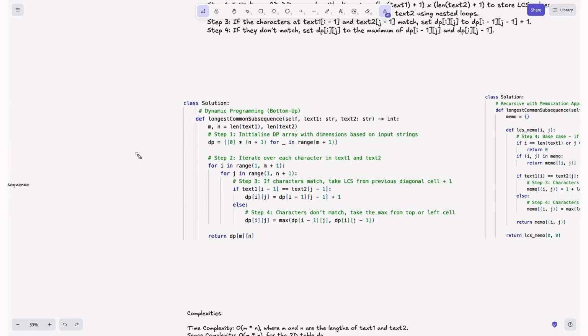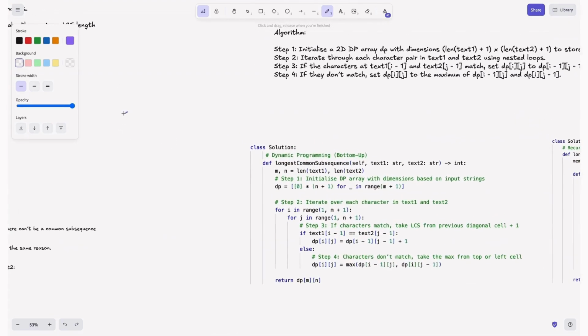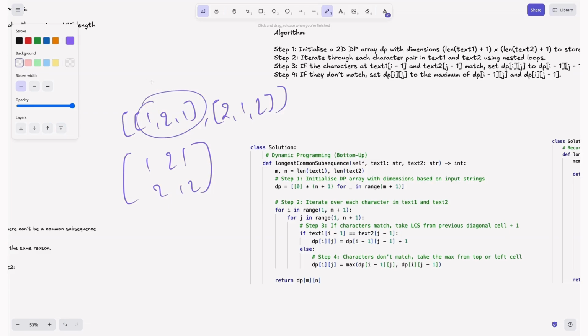So here we initialize the DP array of dimensions m plus 1 cross n plus 1. This is the list comprehension way of doing it. Before that, I'll just give you the basics, okay? If we consider this 2D array, let's say we have 1 2 1 and 2 1 2. If you represent this in this format, 1 2 1, 2 1 2, what does this translate to? This translates to the number of columns, right? And the length of this external list translates to the number of rows.